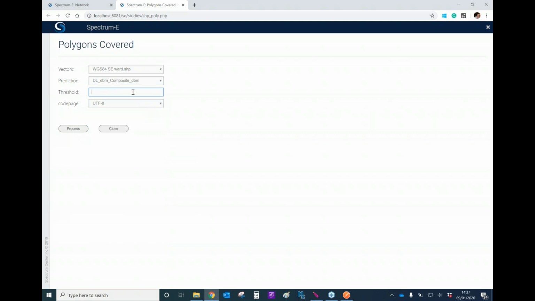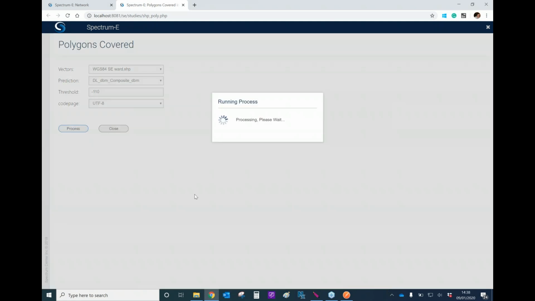Again, we'll look at the threshold, and the units for this are taken from the postfix of the type of prediction that we're comparing it to. So if we've done a prediction in dBU, maybe more used in the broadcast world, we would just identify the prediction type and then use that as the units for the threshold that we're setting here. So we'll process that.